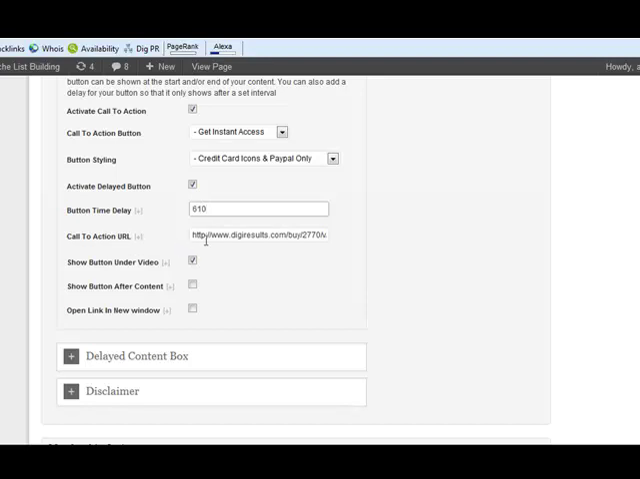And then the call to action URL is going to be the actual link which you want to use. So if you're going to sell something direct with PayPal, the PayPal link will be there, or in this case I'm going through DigiResults, so the actual link to the DigiResults product is in there, and then show button under video, and that is it.